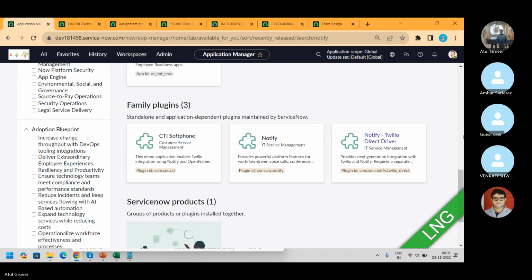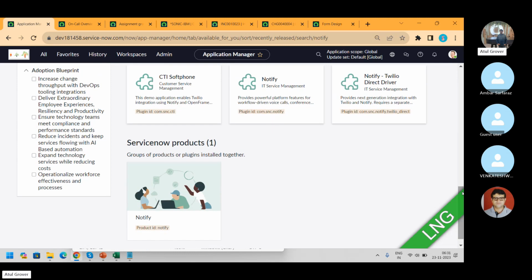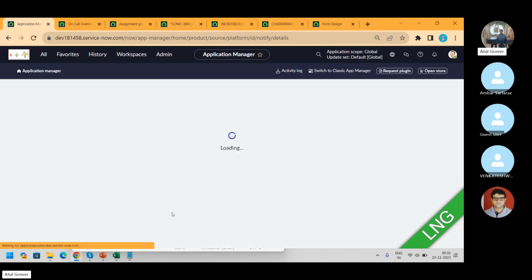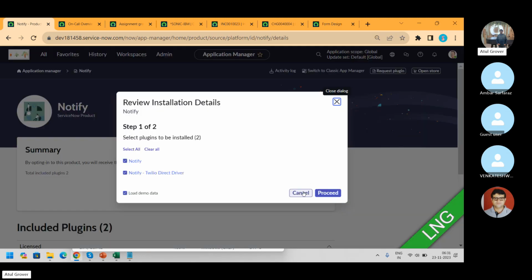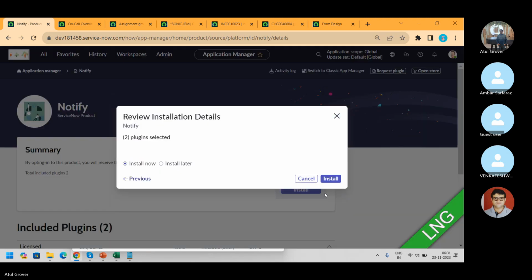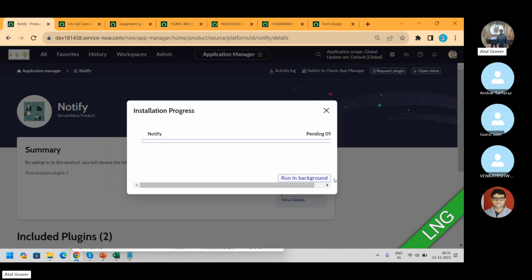This one. Notify. It's a free plugin. This plugin will help you to communicate with your support guys. You can send SMS and voice. You can use this during a major incident or on-call support.